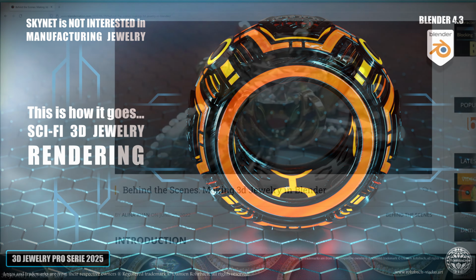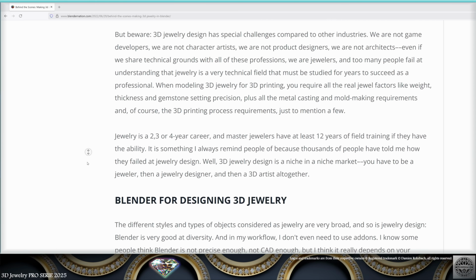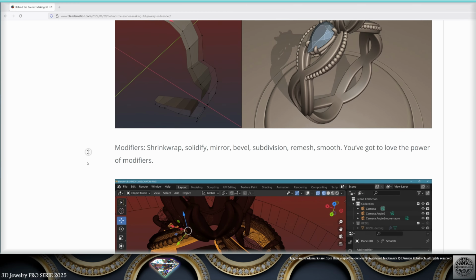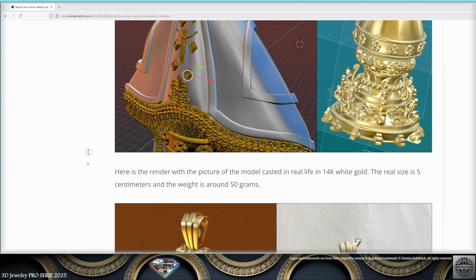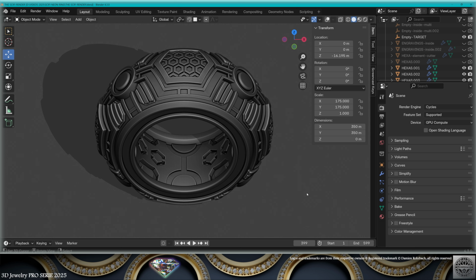A couple of years ago, I was cordially invited by Bart Valdhuisen from Blender Nation to write an article about making 3D jewelry in Blender. In today's tutorial, I'm going to put in action several of the concepts that I talked about in that article. And here we have a perfect example, because honestly, ask yourself, does this do justice to the design of this ring? This design deserves a lot better. And that's why we're here today.